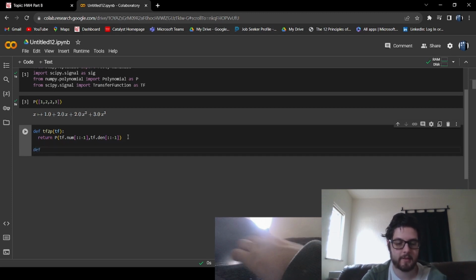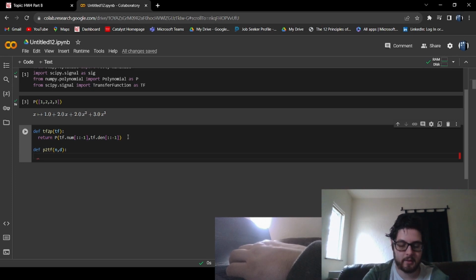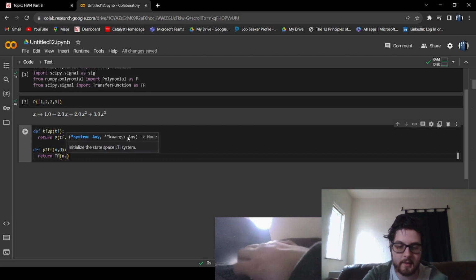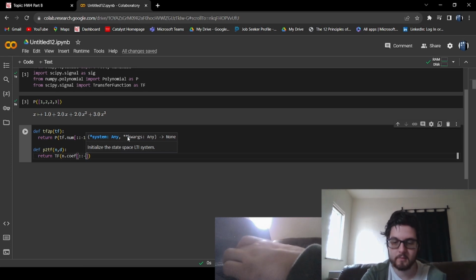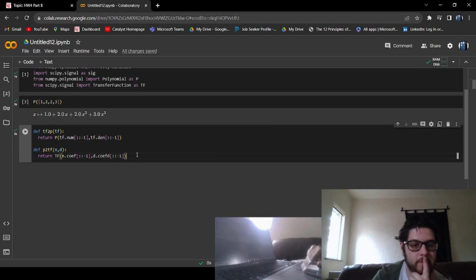Alright. And we need to define another function, which is going to be polynomials to the transfer function, with respect to a numerator and a denominator. And then you need to return this transfer function in dot coefficient. It's going to be the same thing here. Yep, those work.